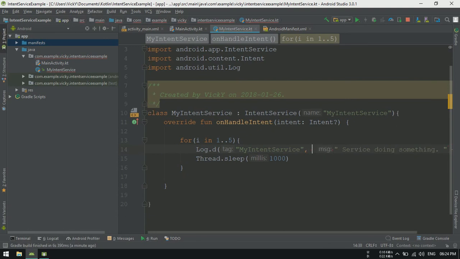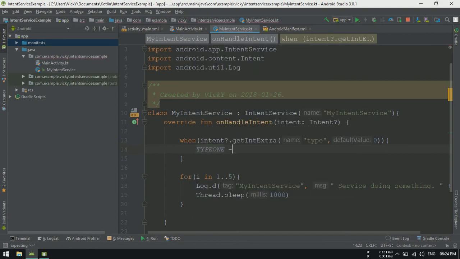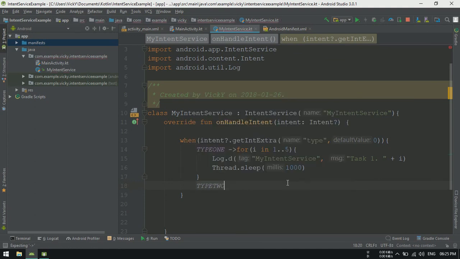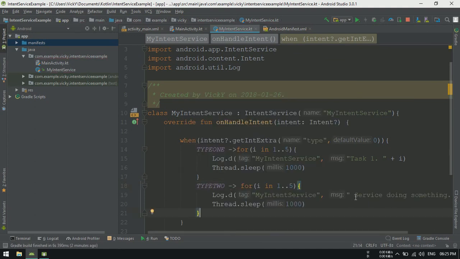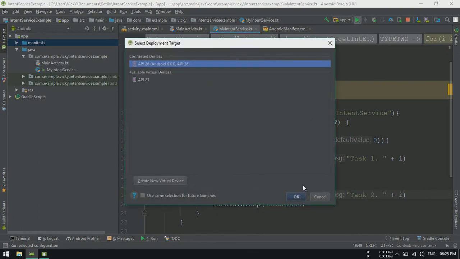Let's simplify this. Using the when expression, comparing the type value. If the type is equal to TYPE_1, then printing the log line as task 1. Instead of this log line, we need to insert the code for task 1. If the type is equal to TYPE_2, then printing the log line as task 2. Now we'll launch the application.